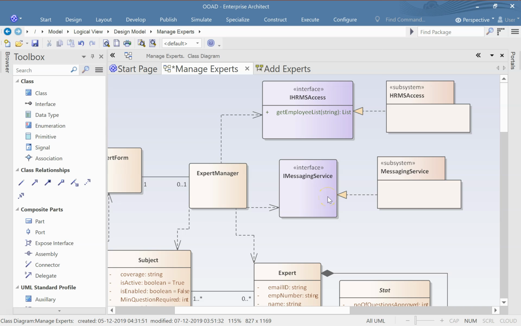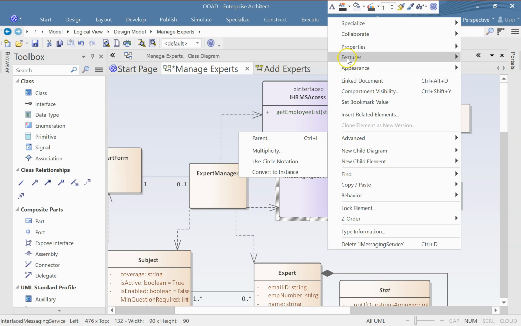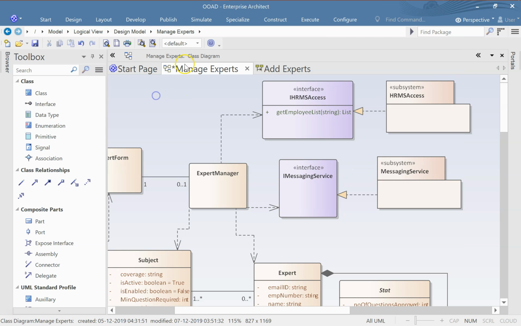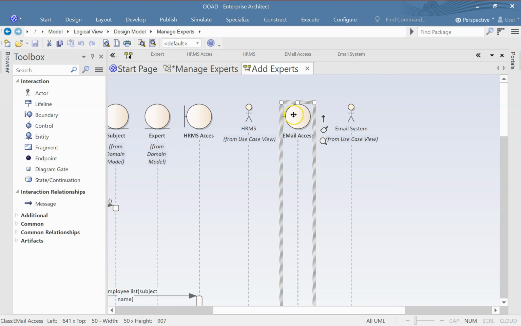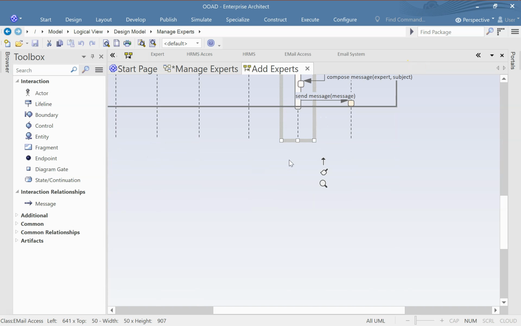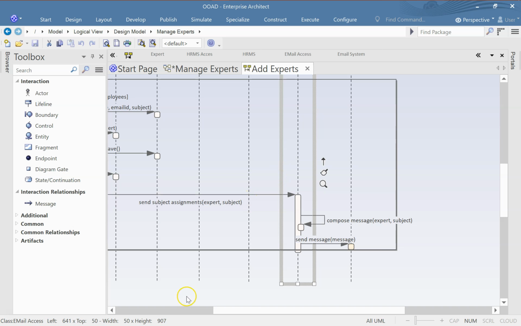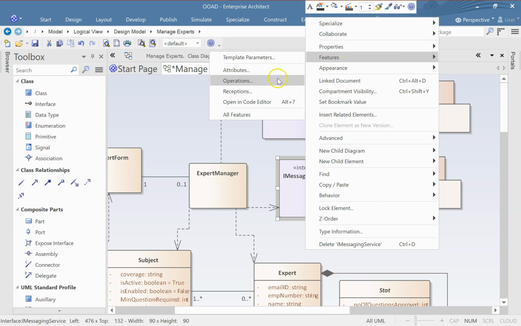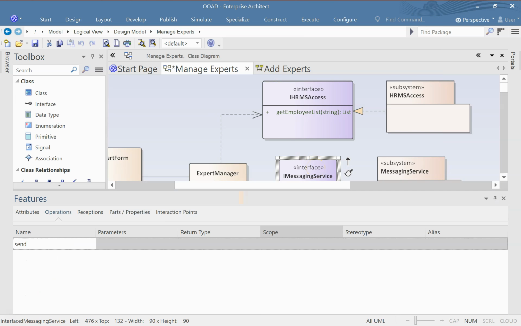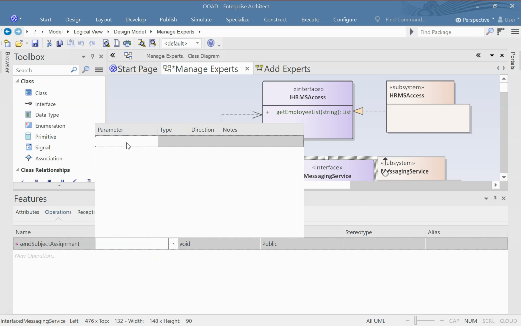Now, when it comes to IMessaging service, what are the operations? Let's again go back to the sequence diagram. Send assignment. Boundary class has mapped to the subsystem. So the responsibilities of the boundary class will become the responsibility of the subsystem. So send subject assignment. What will be passed as a parameter? We need to pass the subject.